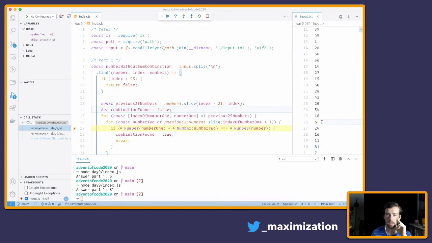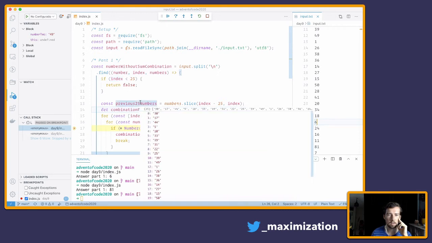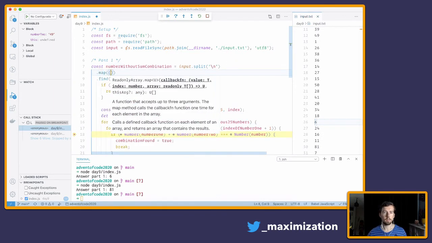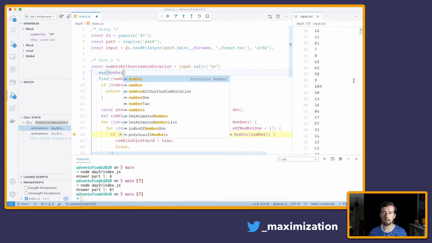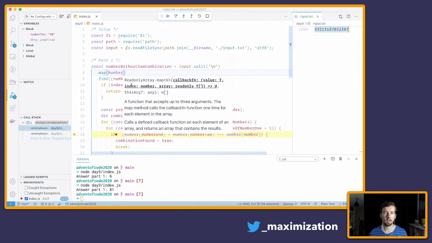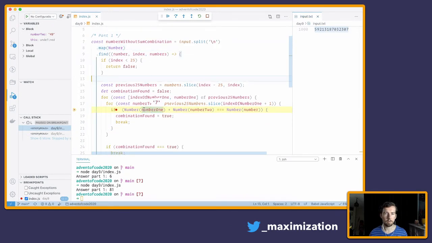Okay, let me just, number. So we are at here. Okay, because we skipped the first 35. So we have our previous 25 numbers, which looks good. It's just an array of, you know what I'm gonna do? I'm gonna map all these numbers to numbers. Oh, I might get a failure later on. What happens if I map this number to a number? Oh, look at that. JavaScript does support big integers like these. Okay, I'm just gonna map all these to numbers so then we can deal with them without having to do these typecastings in here.